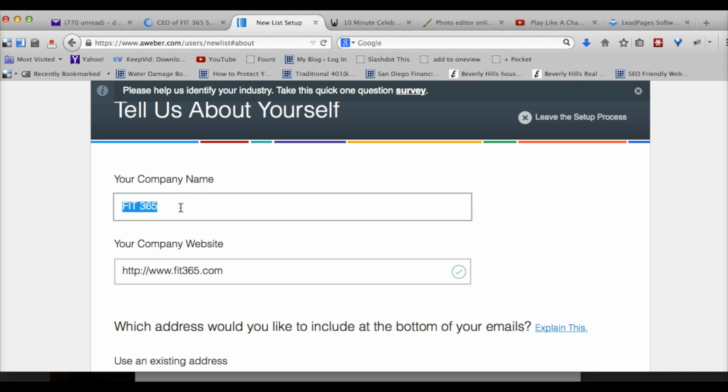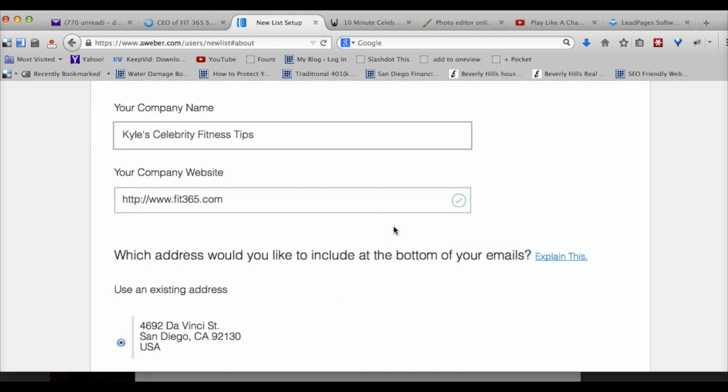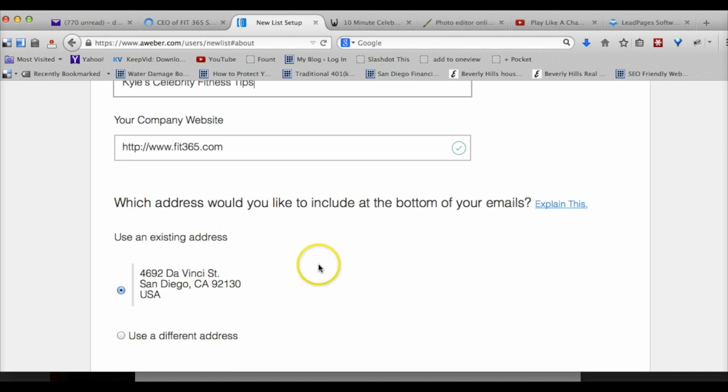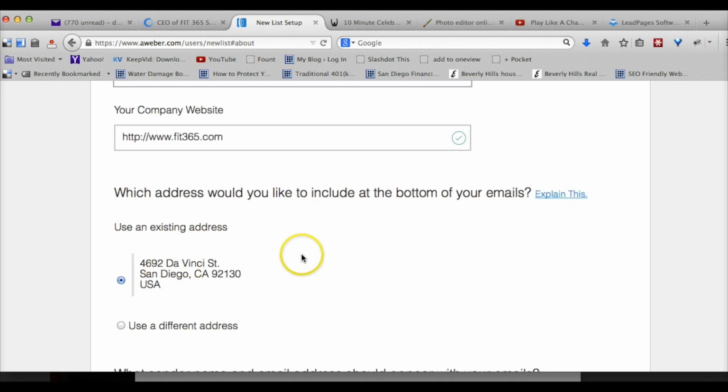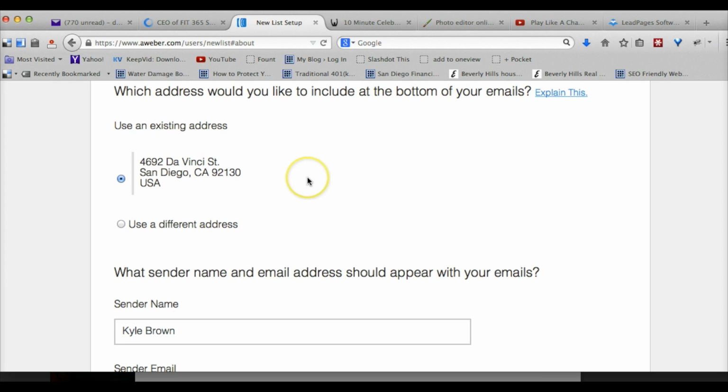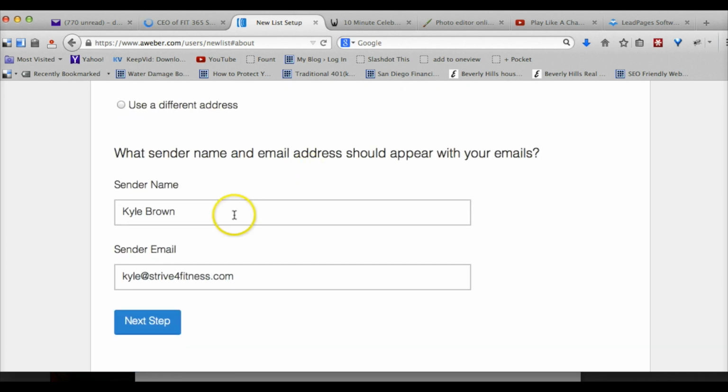So for the sake of this example, we're going to call this email list Kyle's Celebrity Fitness Tips. We'll leave the website Fit365 just for the sake of this example. You're going to give them an address, the address to your client. That'll be in the footer of your email. Use the sender name, have this be your client's name.